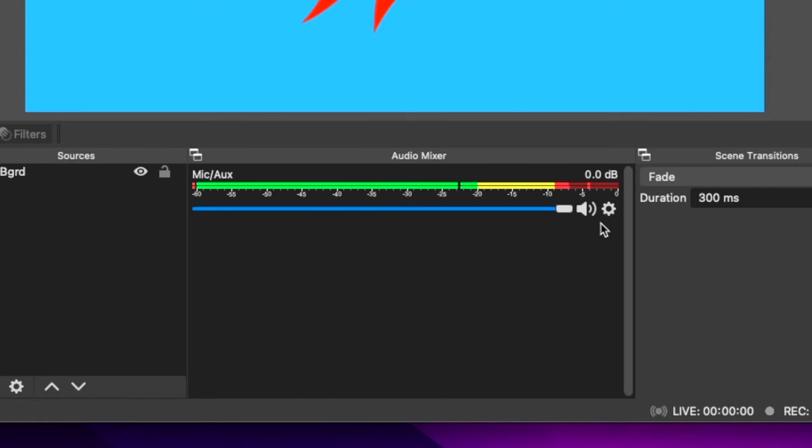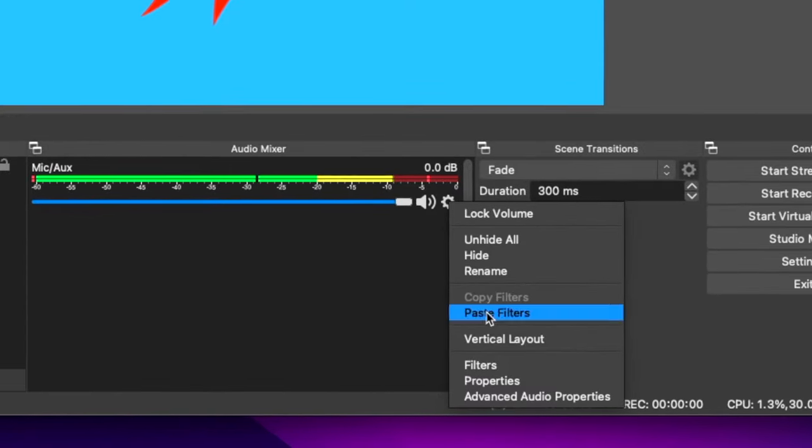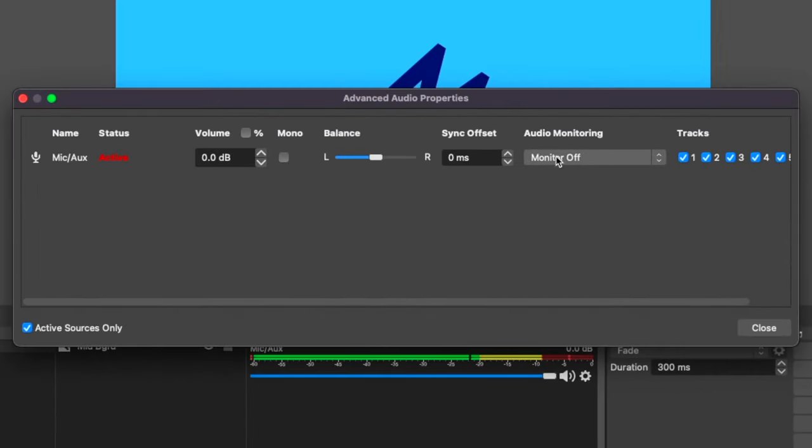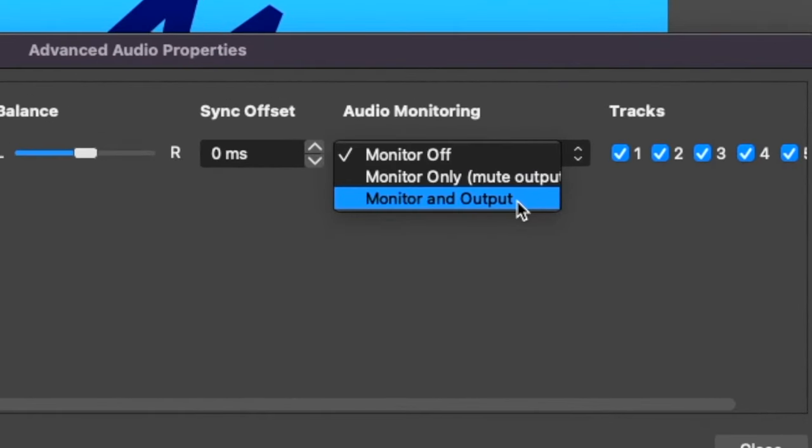One thing that I can do to monitor my audio in real time is select the settings icon, go to advanced audio properties, and then under audio monitoring, I can select monitor and output, and now I'll be able to hear what I sound like through the microphone in OBS.